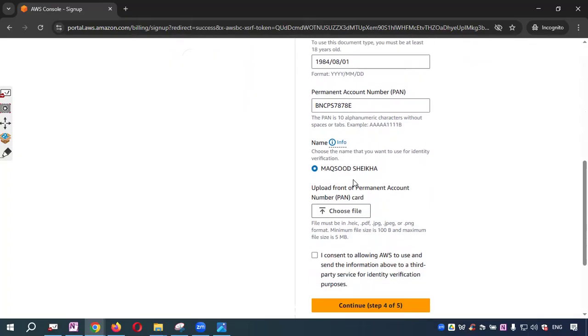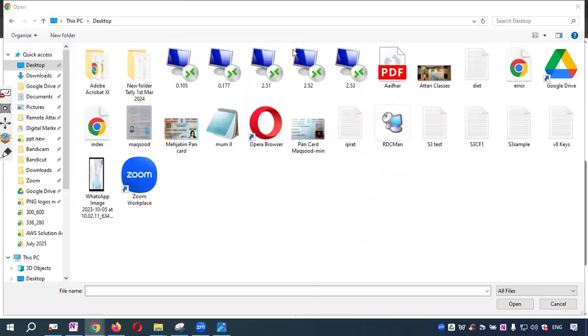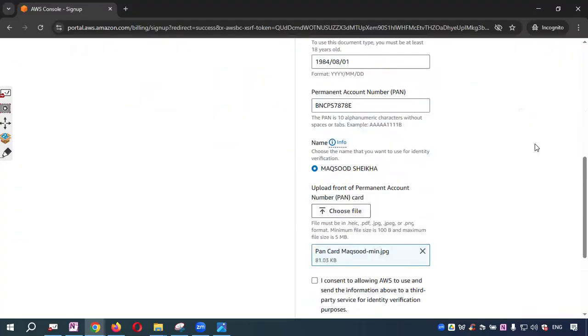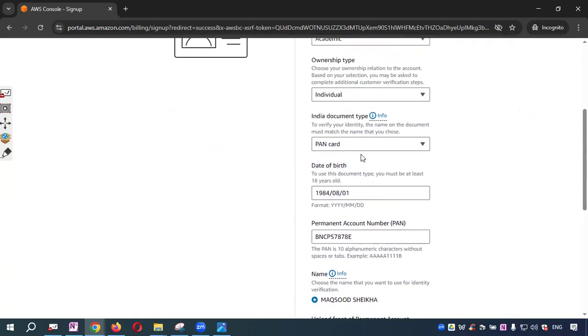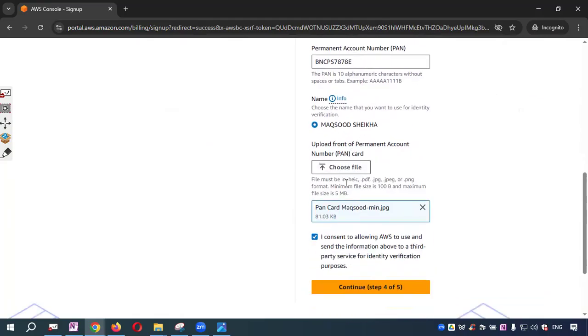It will verify it. But it will ask you that you need to choose the file. You need to choose the file. If I go ahead and I say I want to choose my file, I will upload my PAN card details. Okay. And I allow AWS to verify the details using the third party card service, right? Once I say I am allowing, AWS can go ahead and verify whether this person by the name Maksud Shekha is a valid, is identity proof is valid.